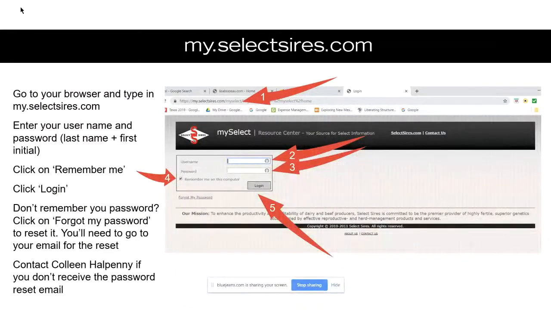To do that, you would go to any browser that you have on your computer. It could be Chrome, Explorer, Edge, Firefox, any of those. Simply on the search bar, type in my.selectsires.com. That will bring up this particular page. It will ask you for your username and your password. Everyone's username is the same. It is your last name plus your first initial.